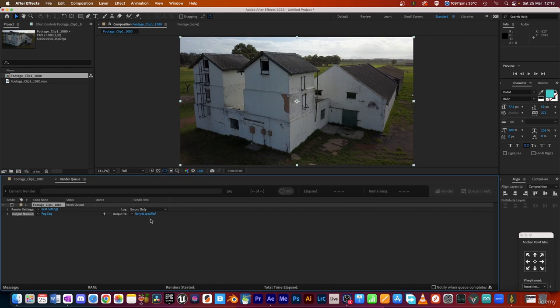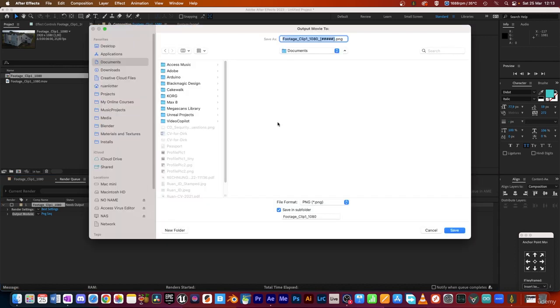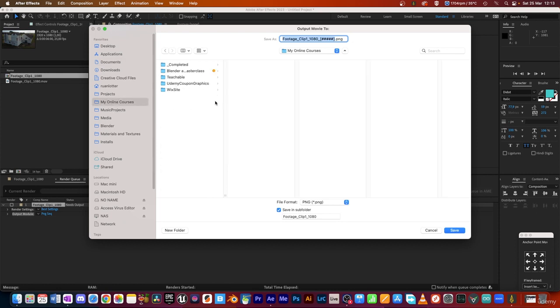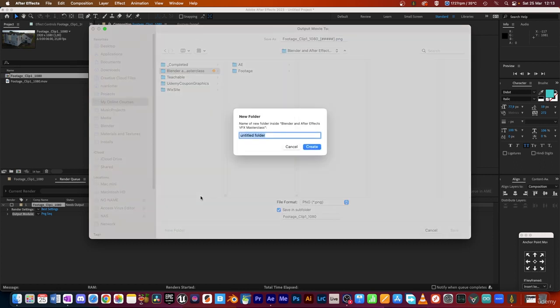Now let's tell After Effects where we want to export this image sequence to. So next to output to, just click on this not yet specified, and now we're going to browse to a location where we want to export this to. So I'm simply going to go to my folder, and I'm going to create a new folder, call this image sequence, like that.